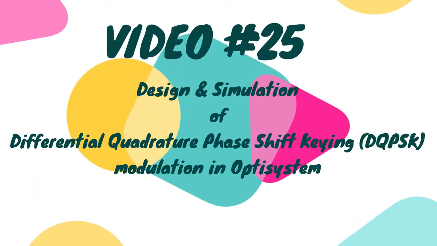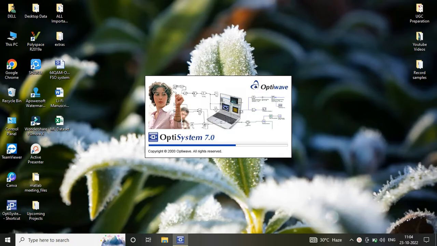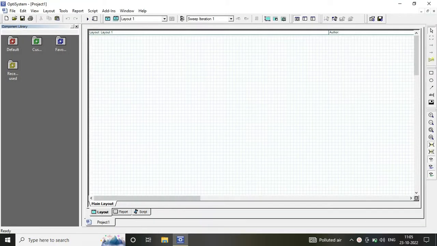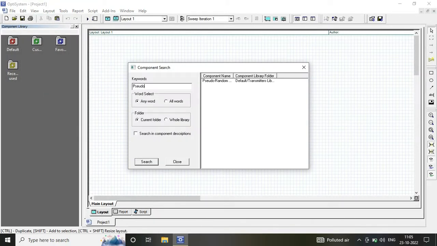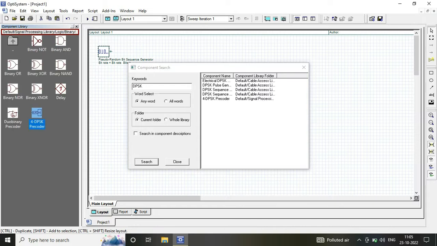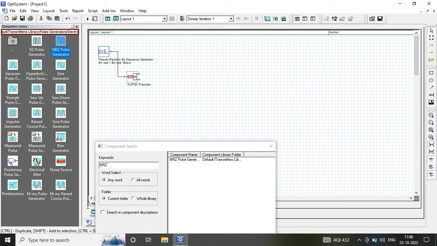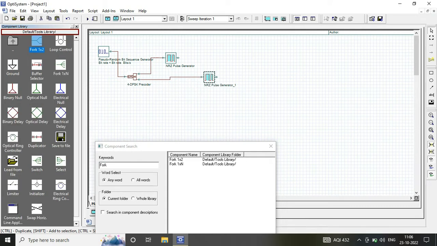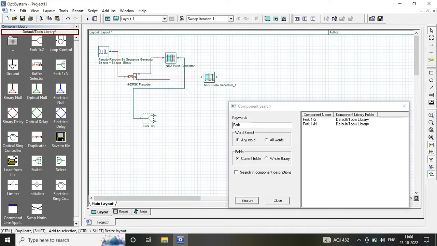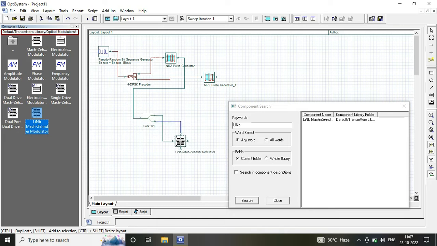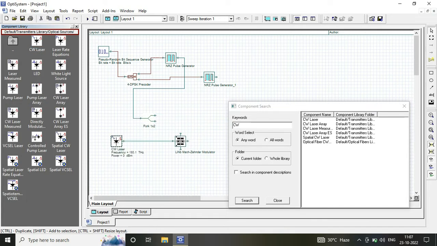Today we are designing DQPSK modulation in Optisystem. Once you open your software, at the transmitter we are considering a pseudo random bit sequence generator, a DPSK precoder, an NRZ pulse generator, and it is further connected to a Mach Zehnder modulator via a continuous wave laser with a frequency of 193.1 terahertz and a power of 4 milliwatt.